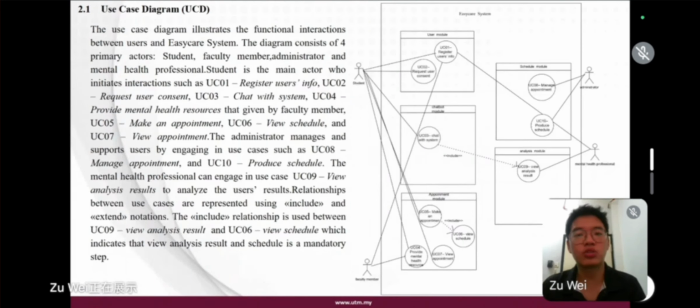So this is our use case diagram. Our use case diagram consists of four actors, which are student, faculty member, administrator, and mental health professional. The faculty member will provide the mental health resource, and the mental health professional will view the analysis result so they can analyze the user result. The administrator manages the appointment and produces the schedule for the user, so the user can make an informed decision regarding the schedule.